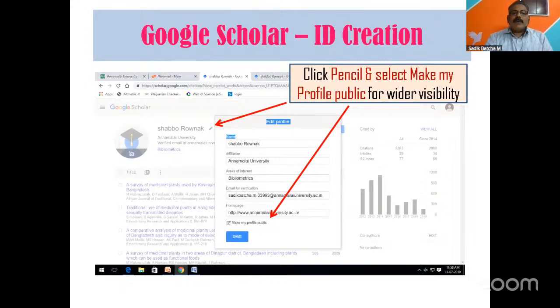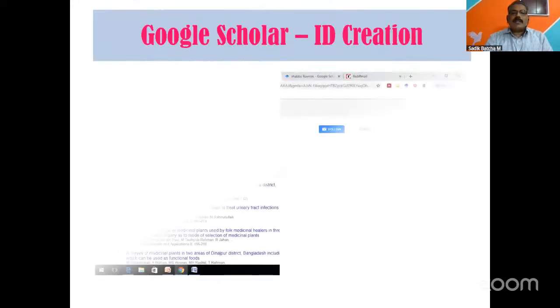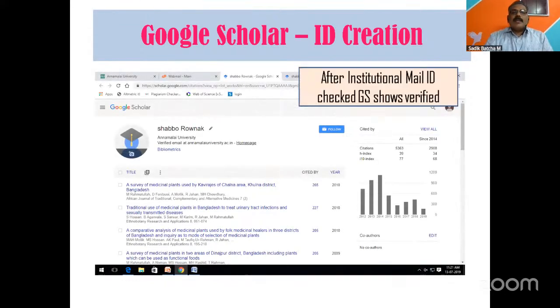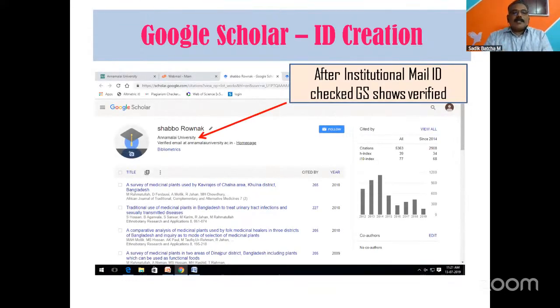Okay. And further, how to add further things. This is the next thing. Once you have created this one, you can find that the plus sign option will be available here. If you want to add your publication, you just have to click on that plus sign. Once your mail ID has been verified, after the institutional mail ID is checked, Google Scholar shows verified. Try to understand. Whether we have given a fake mail ID, it will show no verified email.